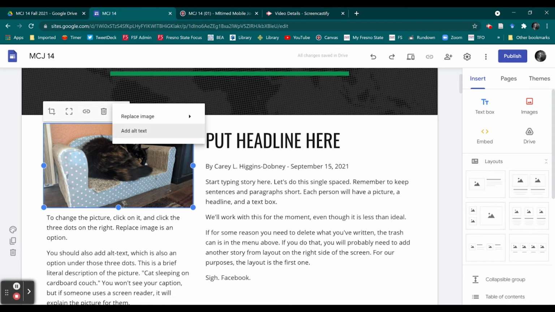Your picture must be one that you took. You cannot snag things off of the internet and use them as your own. That is copyright infringement, and that is bad. So you must always take your own pictures for anything that you will be posting online for this class.